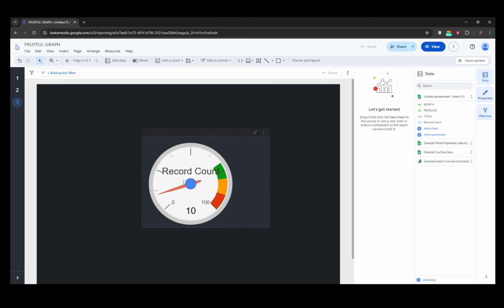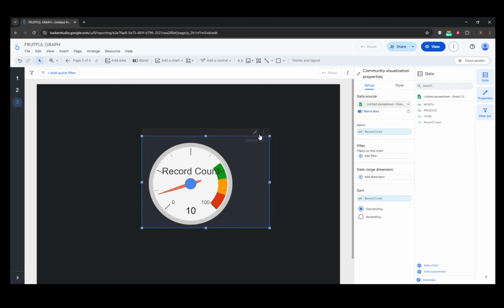Now, over on the right side of your screen, you should see the Setup panel. This is where all the magic happens. Within this panel, look for the field or metric that you need to adjust. It's usually the main number that's front and center in your data story. Once you have your field identified, go ahead and click on it.